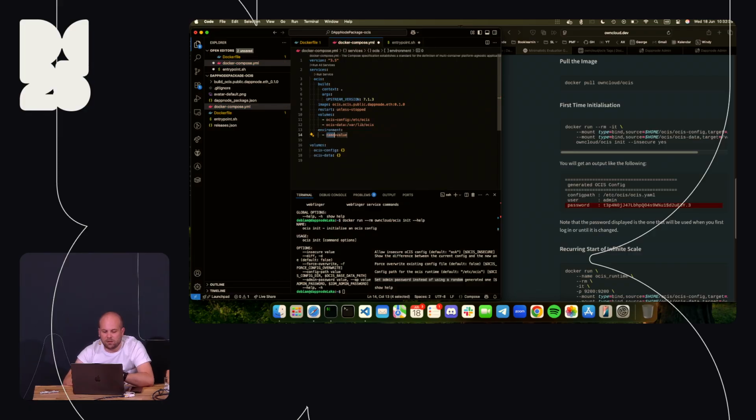So environment admin password equals, let's do it like this. We'll set it empty, so that the user is forced to set it.